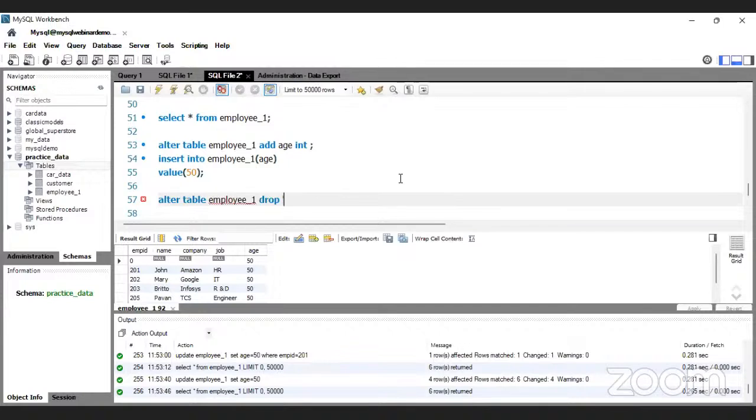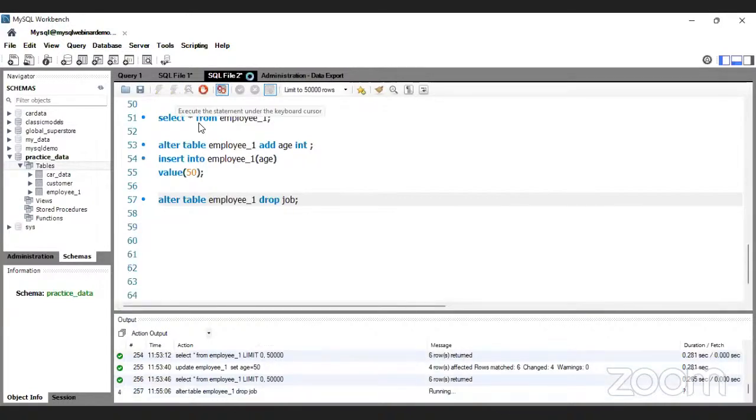Let's drop the job column. You just need to specify your column name. It's DROP job. Let me run this and see what it returns. It says one row is affected. So let's run the table and see.